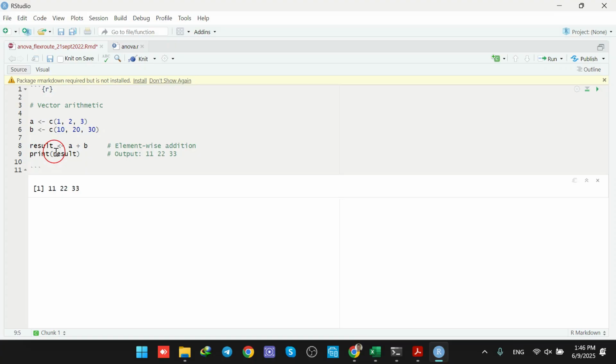Then we print the result vector, which is 11, 22, and 33. So where does 11 come from? 1 plus 10 is 11, the first element of the result vector. Then we have 2 plus 20, which is 22, the second element, and 3 plus 30 will be 33, the third element. So this is how we can have the element-wise addition of two vectors.